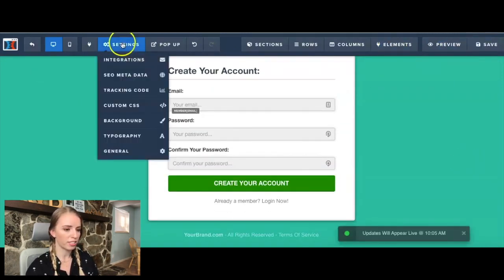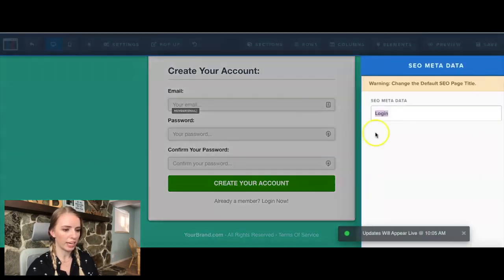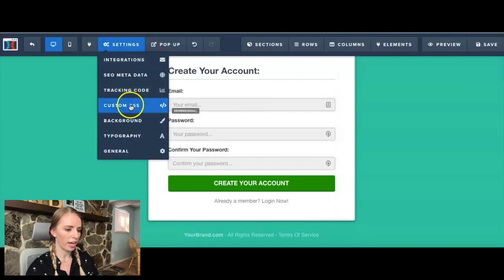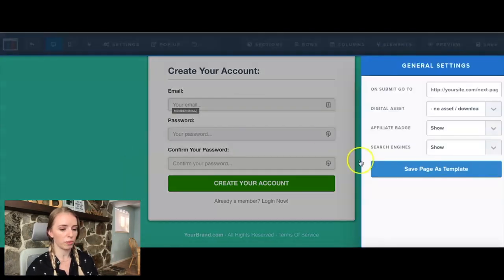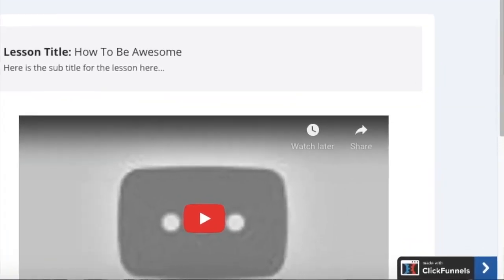And if you go through the settings of the SEO metadata, which allows you to just edit the page, which we've already done, I'm gonna go ahead and click out of that, and then also general. So basically the only thing you need to know here is, do you want the affiliate badge to be shown? Again, that is the ClickFunnels logo that shows up in the bottom right-hand corner.